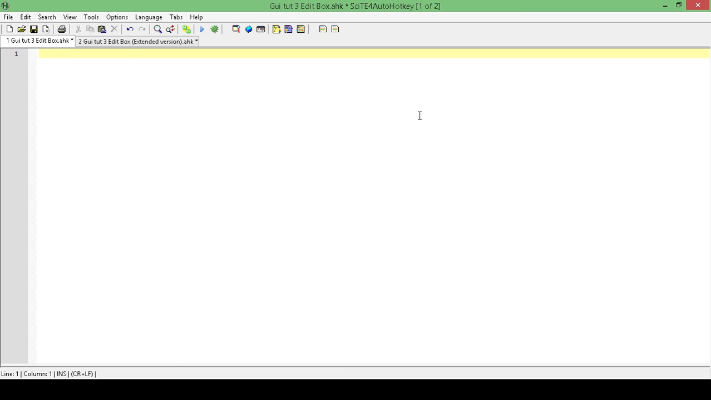In this one, we're going to be looking at limiting the number of characters that a user can add into an edit field, or edit box, or edit control, whatever name you want to call it. That's up to you. I use them interchangeably. So let's just jump into it.